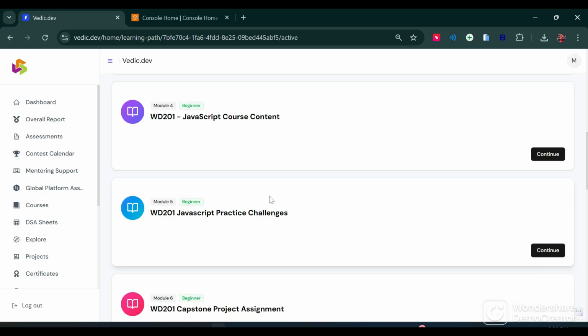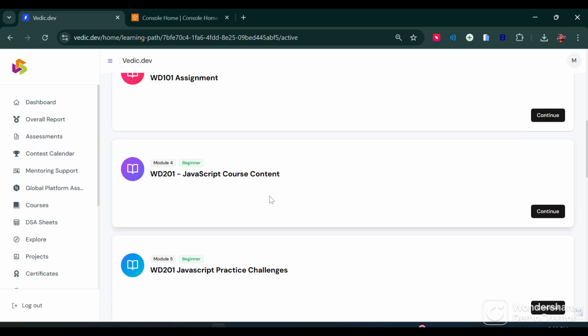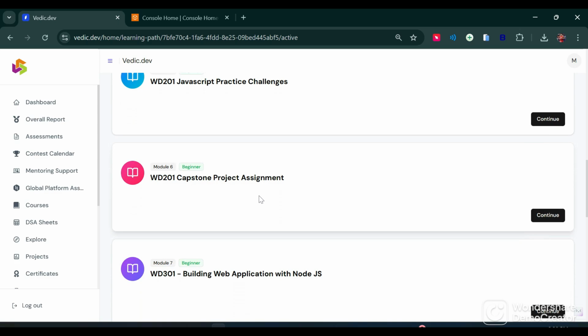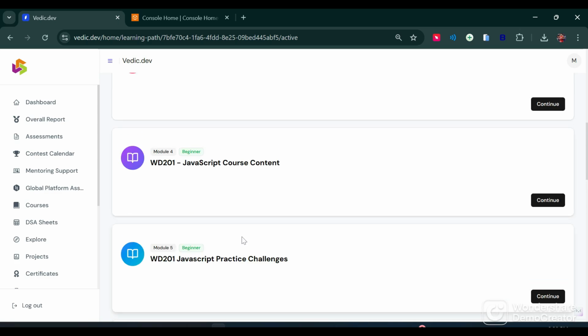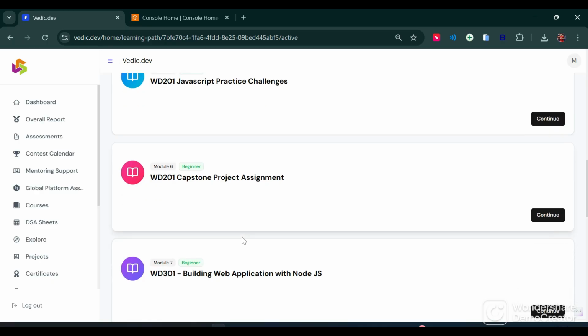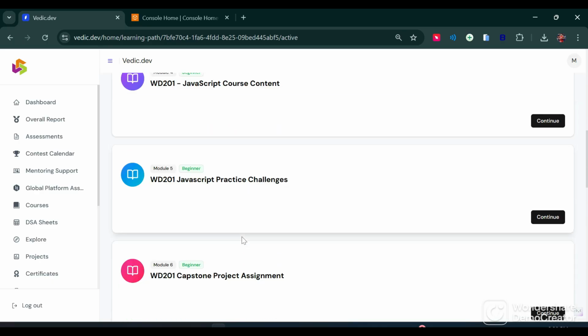I will start with the full stack course. In 101, we began with the basics of HTML and CSS. This level helped me understand how web pages are structured and styled. I learned how to create layouts, forms, and responsive designs.